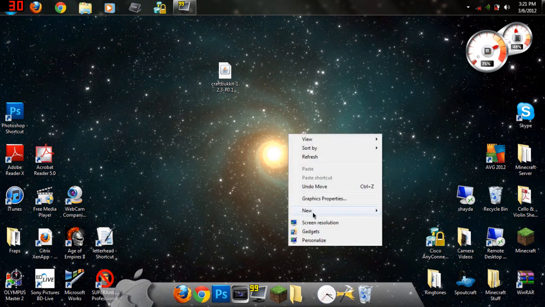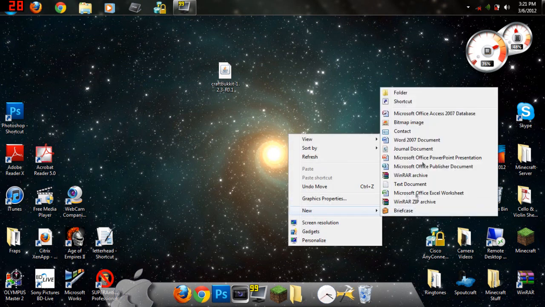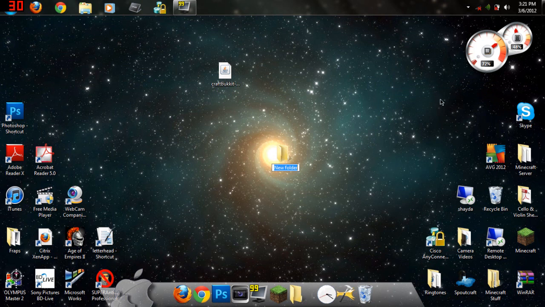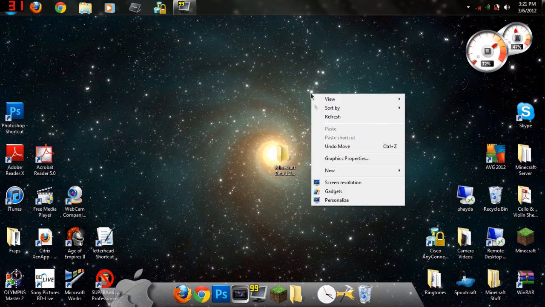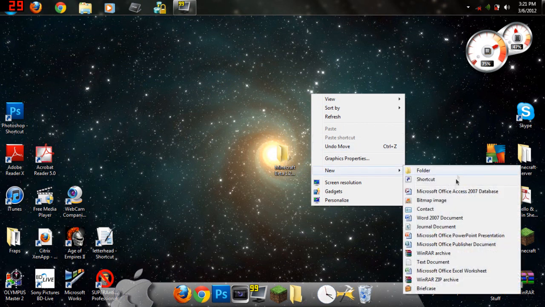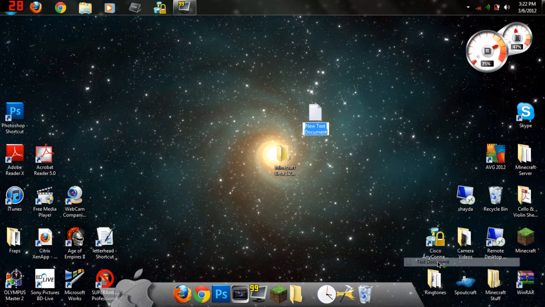Okay, then, right click on your desktop, and do new, and then go to folder, and this is the folder where you're making your server, so name it, like, Minecraft, beta, server, and then, just drag the CraftBukkit snapshot jar thing into the folder.